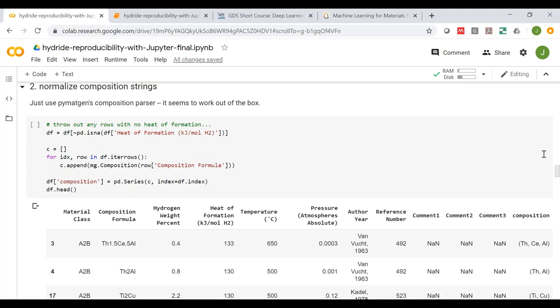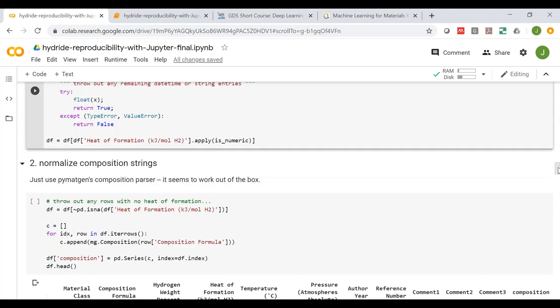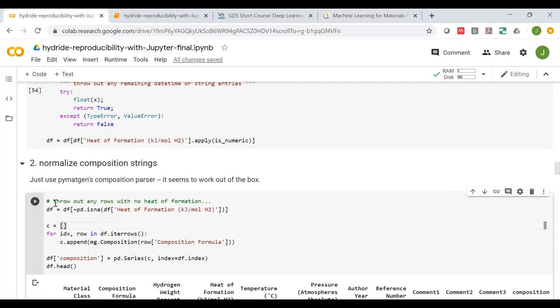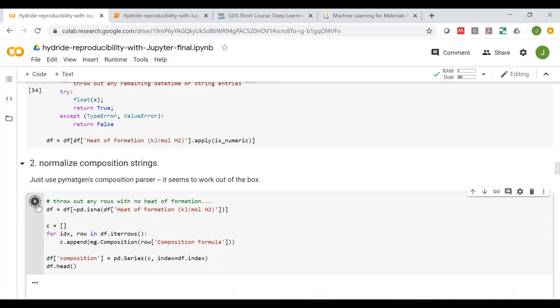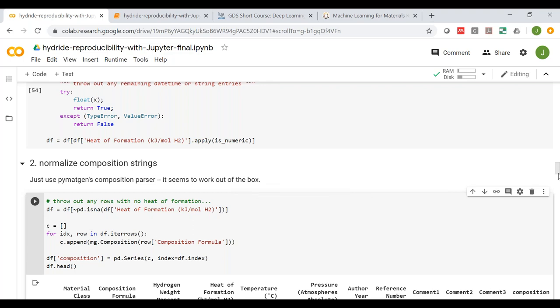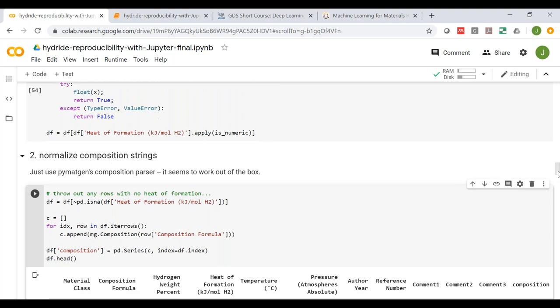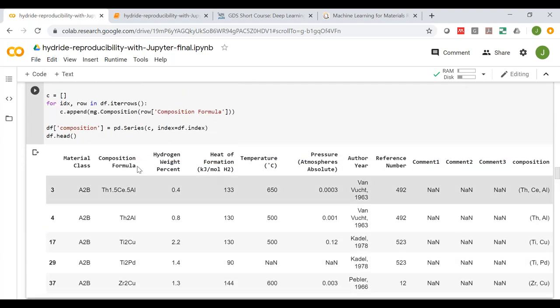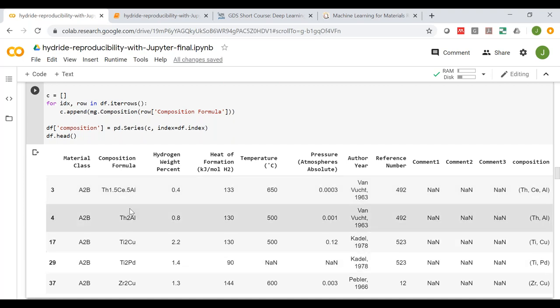All right. So now we're going to pull out the heat of formation from our data set, and we're going to create a normalized composition for each of the samples because people report compositions in different ways. And so now we have a regularized version of composition for each and every alloy.